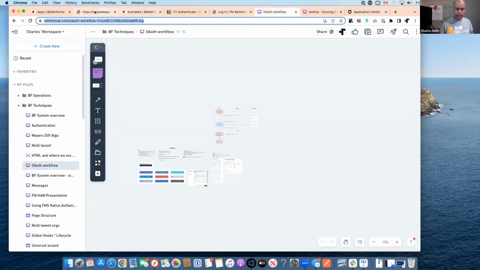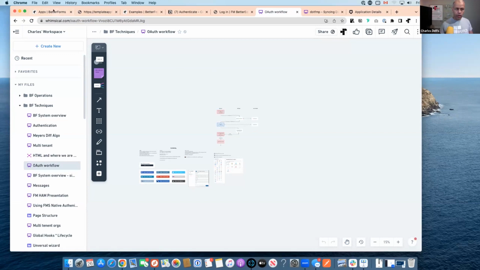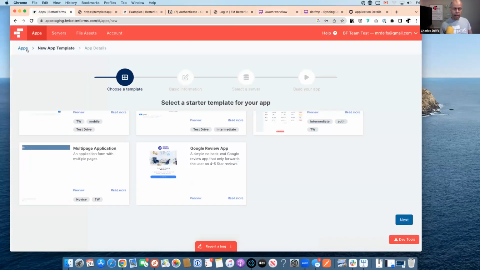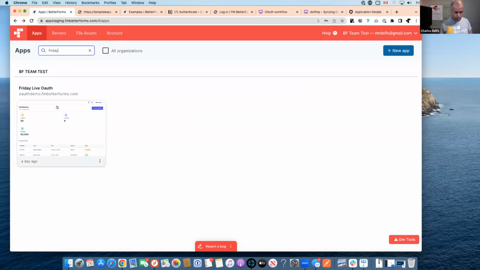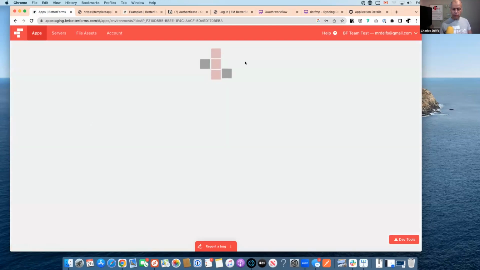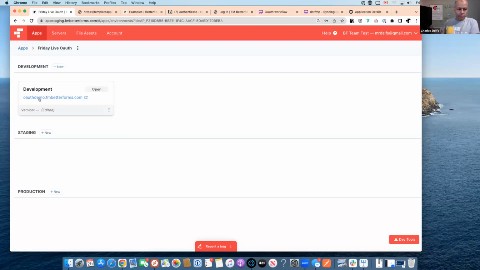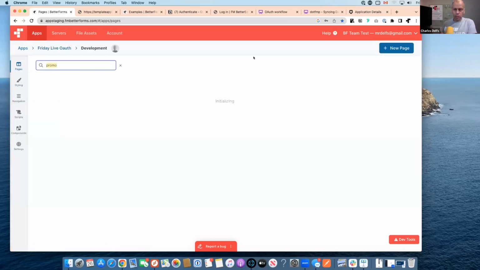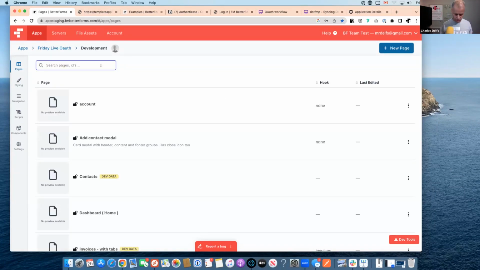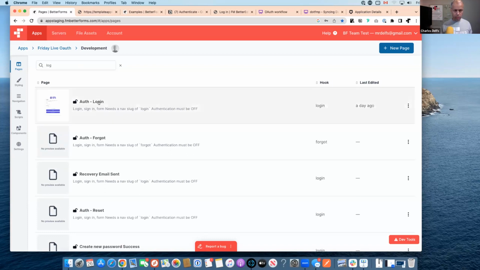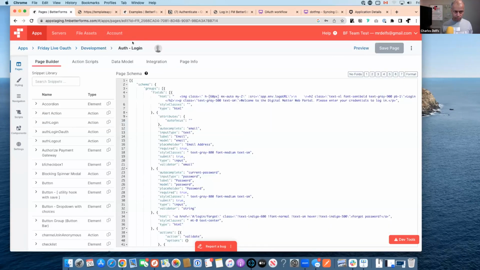Let's go back and have a look at how we actually integrate this in. I've built up an application here called Friday Live OAuth, and it's just using a new template, OAuth demo. I've added a button already. So let me jump to the login page and have a look at that.